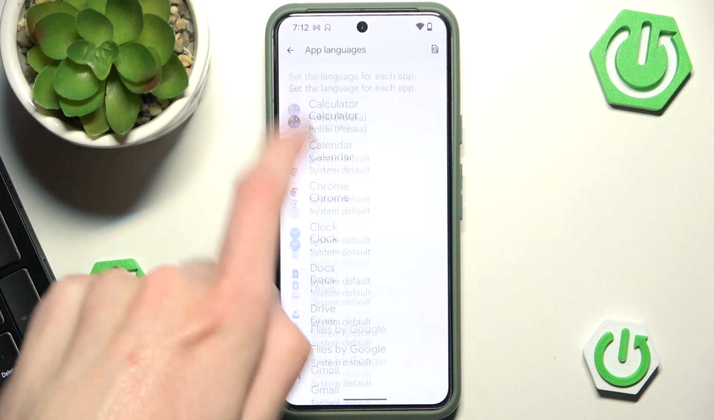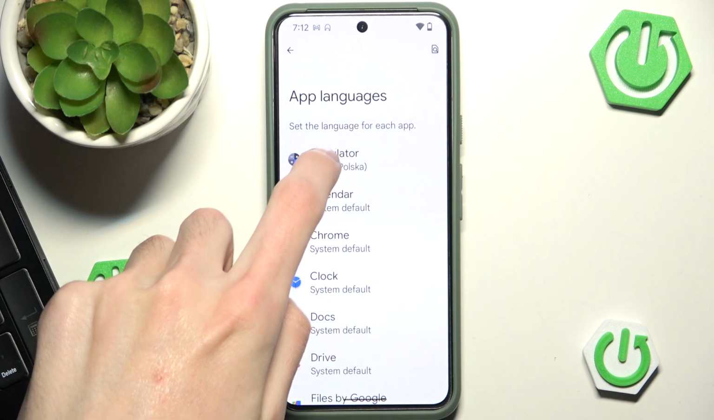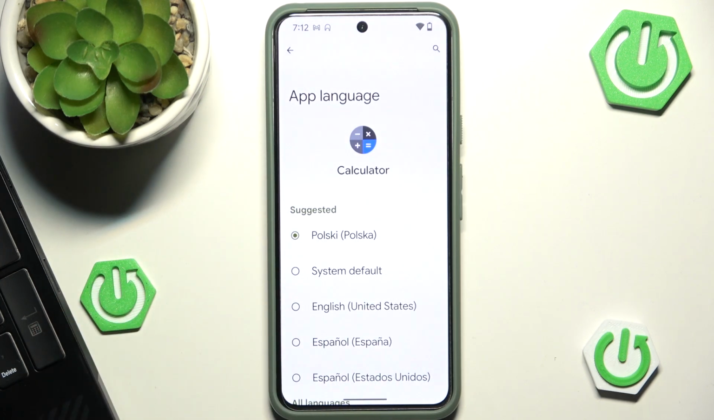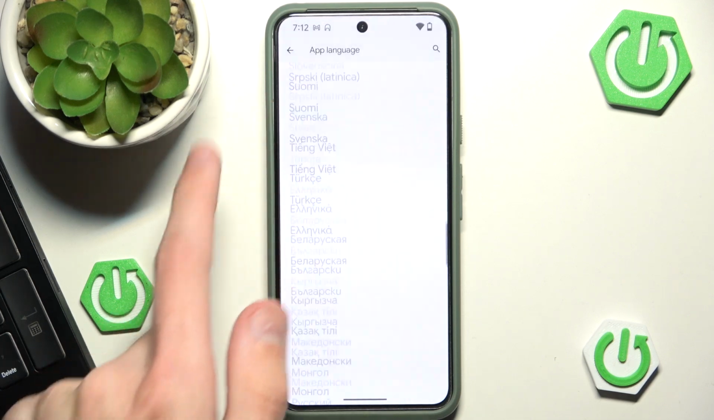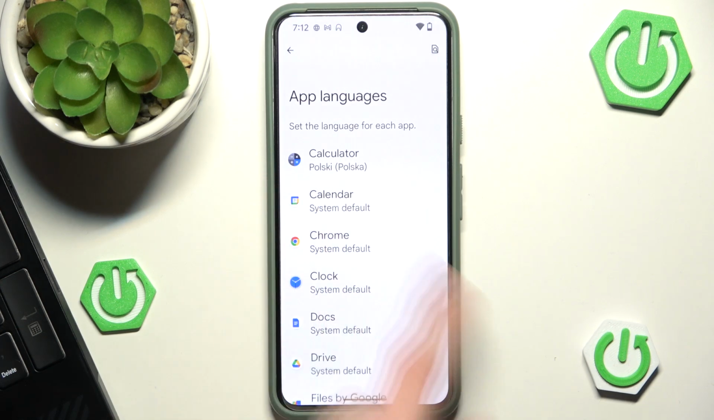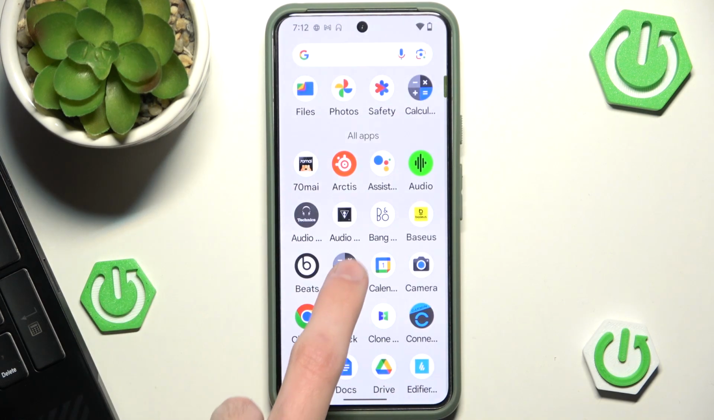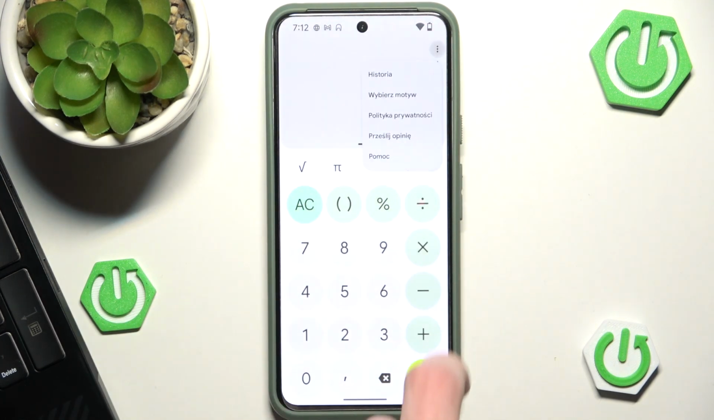But as you can see, by default, all of the applications are set to the system default language. However, we can go, for example, to calculator, because as you can see, I've changed it previously. And we can switch from system default to another language. We can choose whatever language we like. I will choose once again Polish, and I will simply showcase that, well, the system itself is still in English. However, if we go into our calculator, right here we can see that this is no longer English, it is Polish.